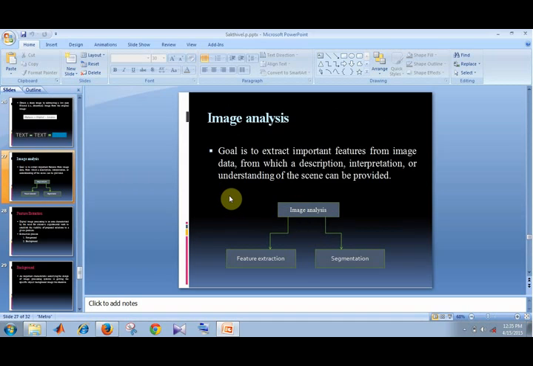Then the next stage is image analysis techniques. The goal is to extract the important features from image data, from which a description, interpretation or understanding of the scene can be provided. Image analysis can be used based on content-based image retrieval techniques. It's based on color, texture, and information. Based on the information, these content-based image enhancement techniques will be used.